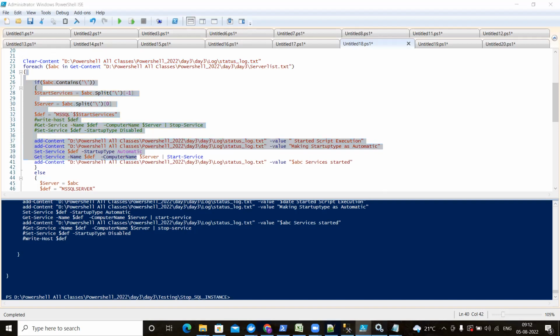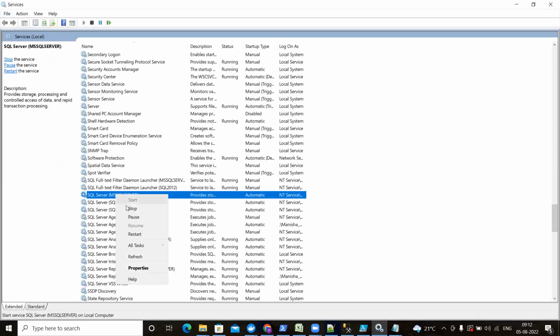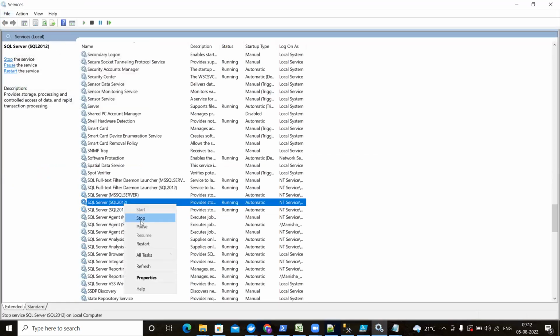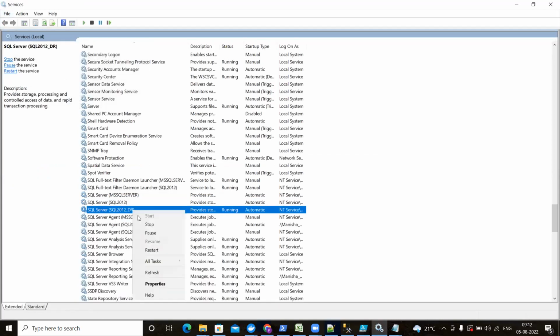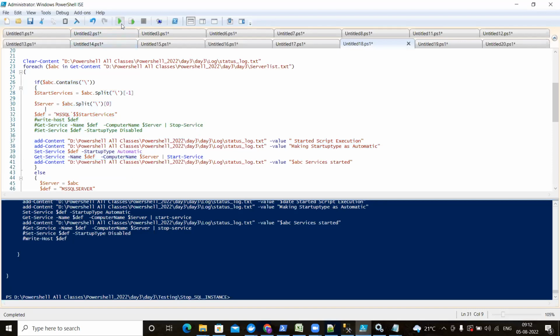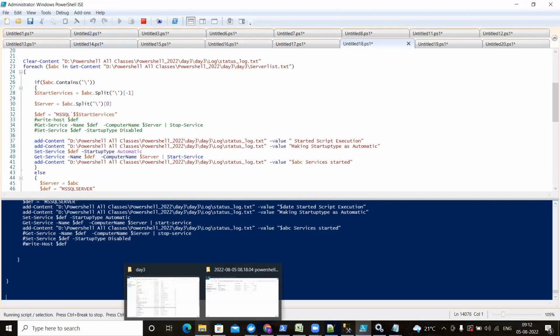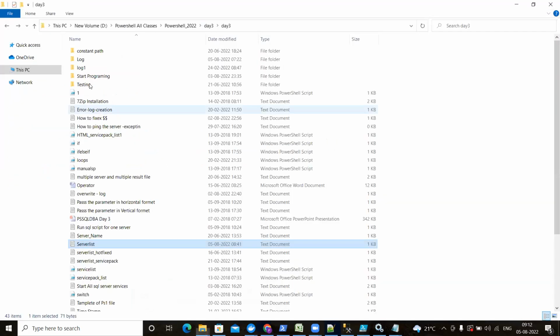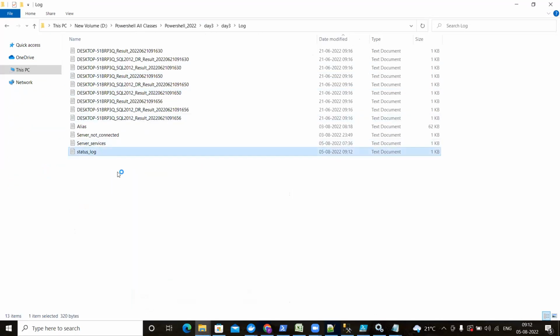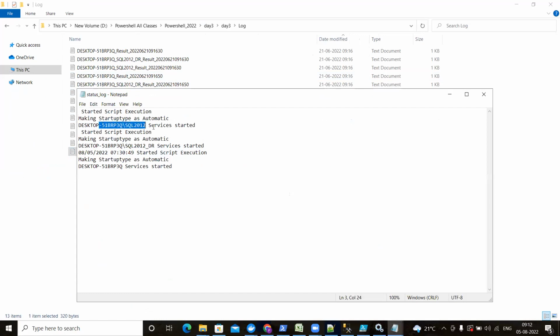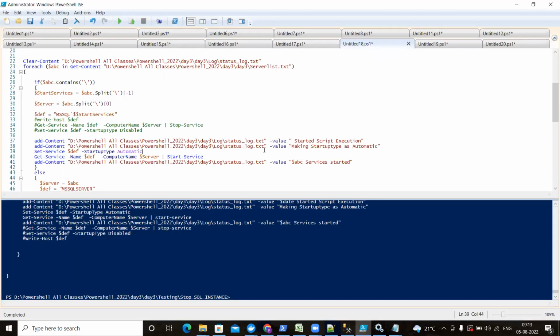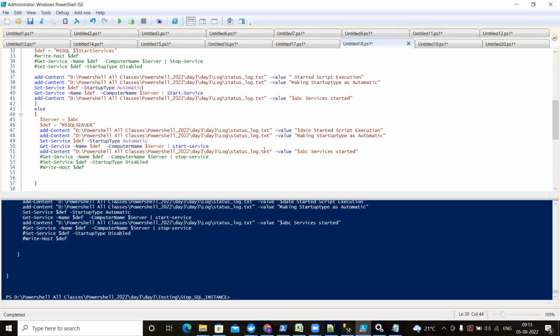So this time, I am going to stop my services here, and this time when I run it, I get the perfect result that I want. If I go to the log file and read the log, it is given for this one also, it is given for DR also, it is given for the default instance also. Till here, no doubt, right? Yes, correct.